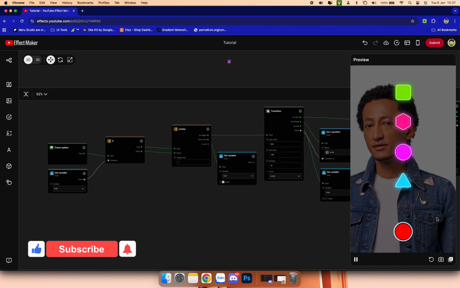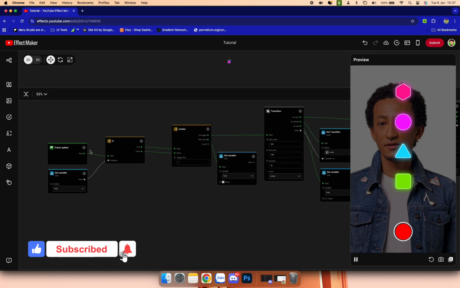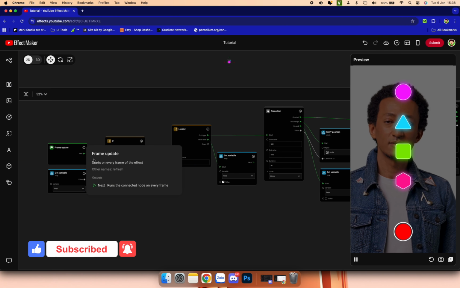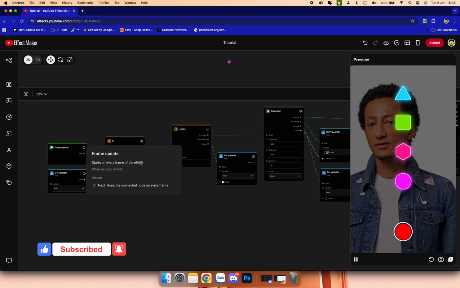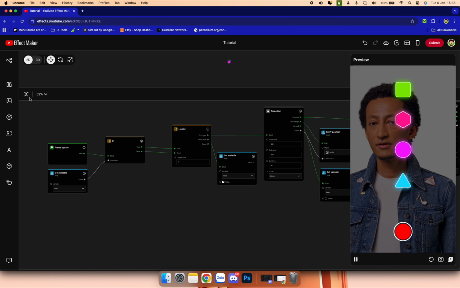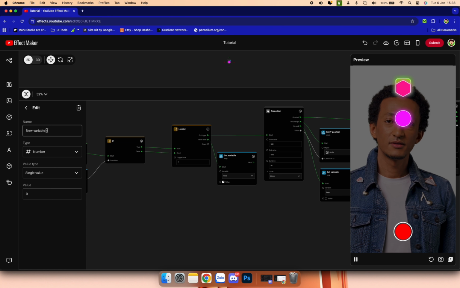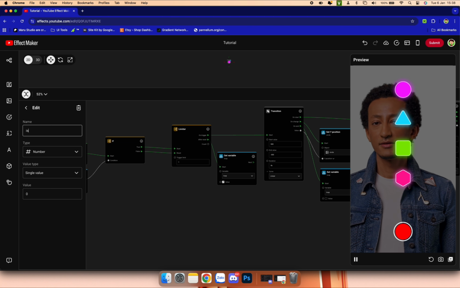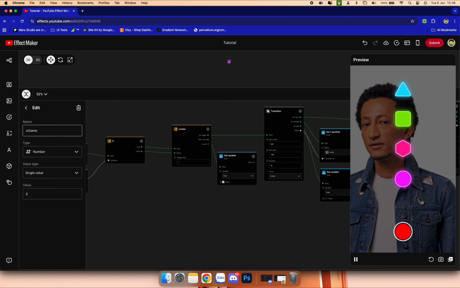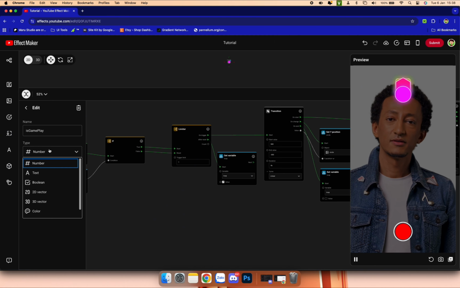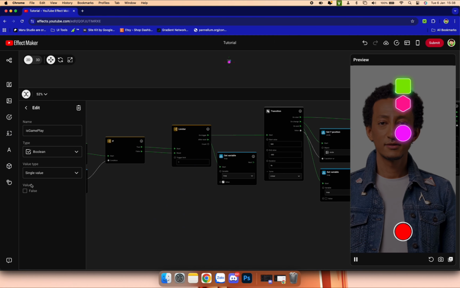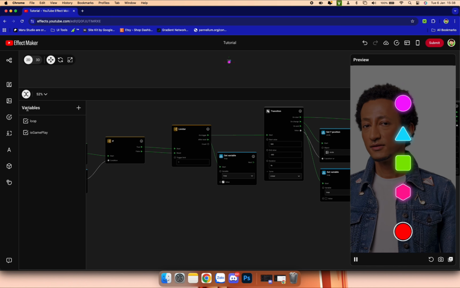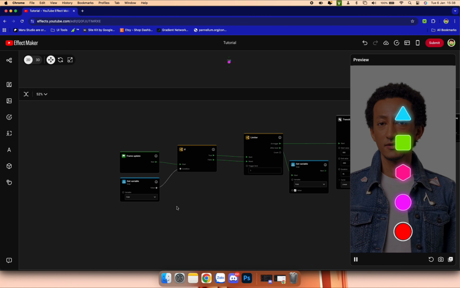Now you can see all the objects are running automatically. This is because the frame update node starts on every frame of the effect. We want them to run only when a trigger is activated, like a screen tap, for example. I'm going to add another variable named isGameplay with a boolean type and a value of false. The objects will only run if isGameplay is true.